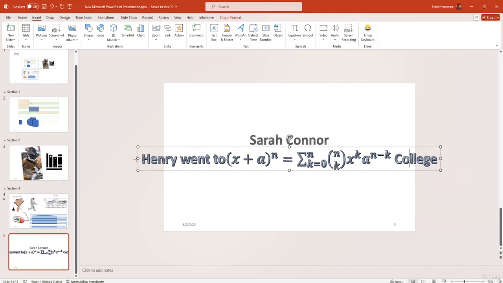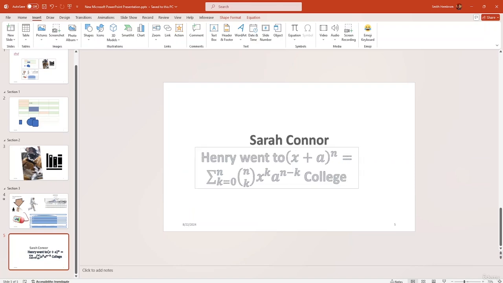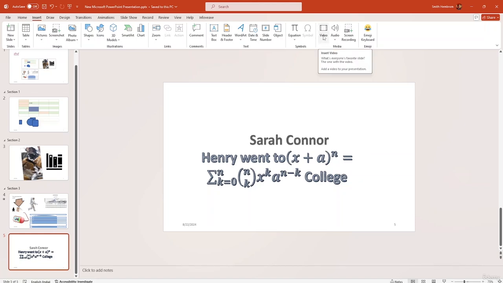Now, the next thing we're going to be working with is video, audio, and screen recording. Microsoft PowerPoint also comes with the capability of applying videos, audios, and even screen recording. So let's start off with our video. If you want to apply any video into your workspace, click on this video option, and you have stock videos, online videos, and this device.